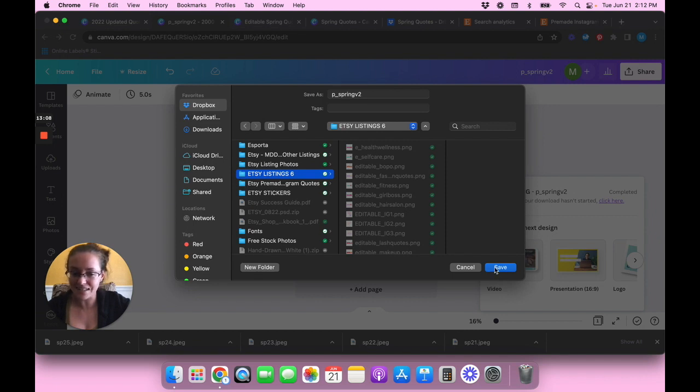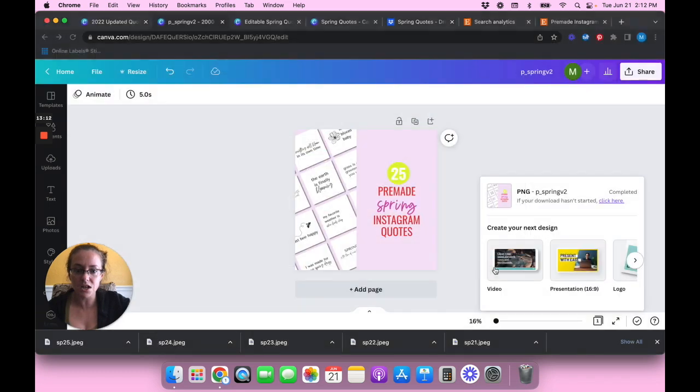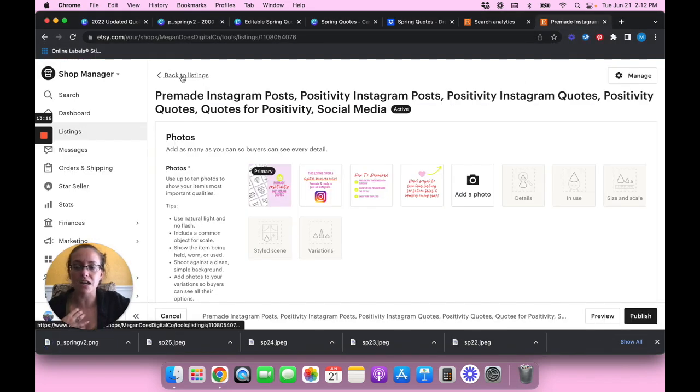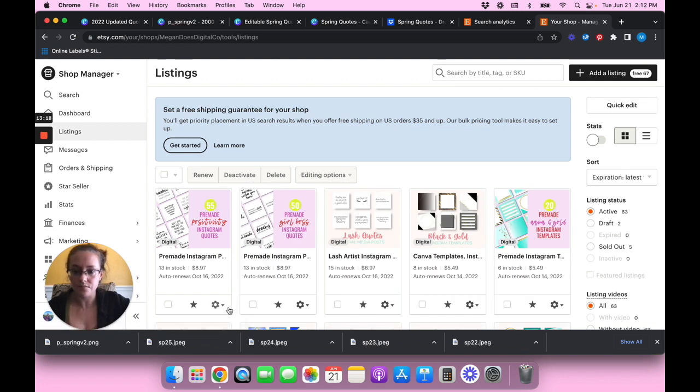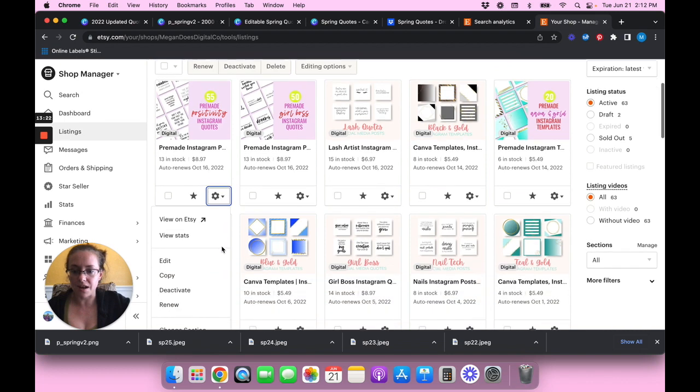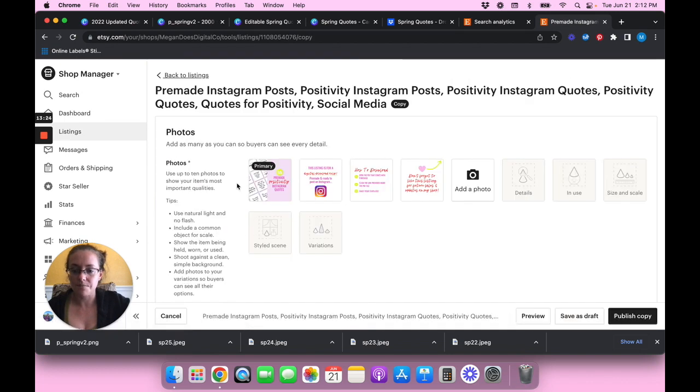I accidentally did that and I don't feel like changing it. So we're just going to save it right here. And now I'm going to go back into my listings. I'm going to hit this little gear button and hit copy. So now I'm going to delete this picture. Then I'm going to go over here to add a photo.